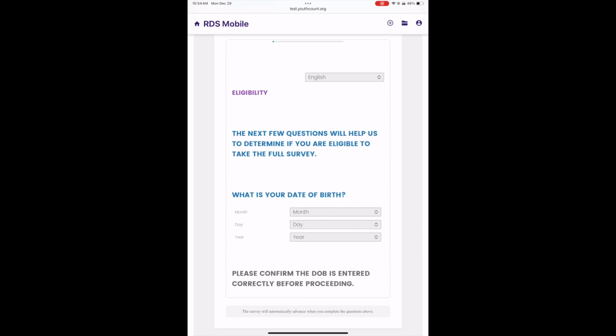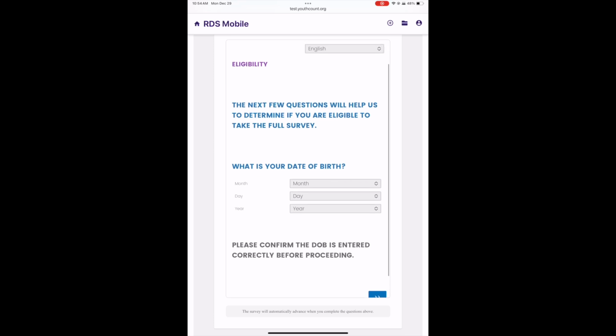Gray, red, or black text are instructions for you, the surveyor. They should not be read out loud.